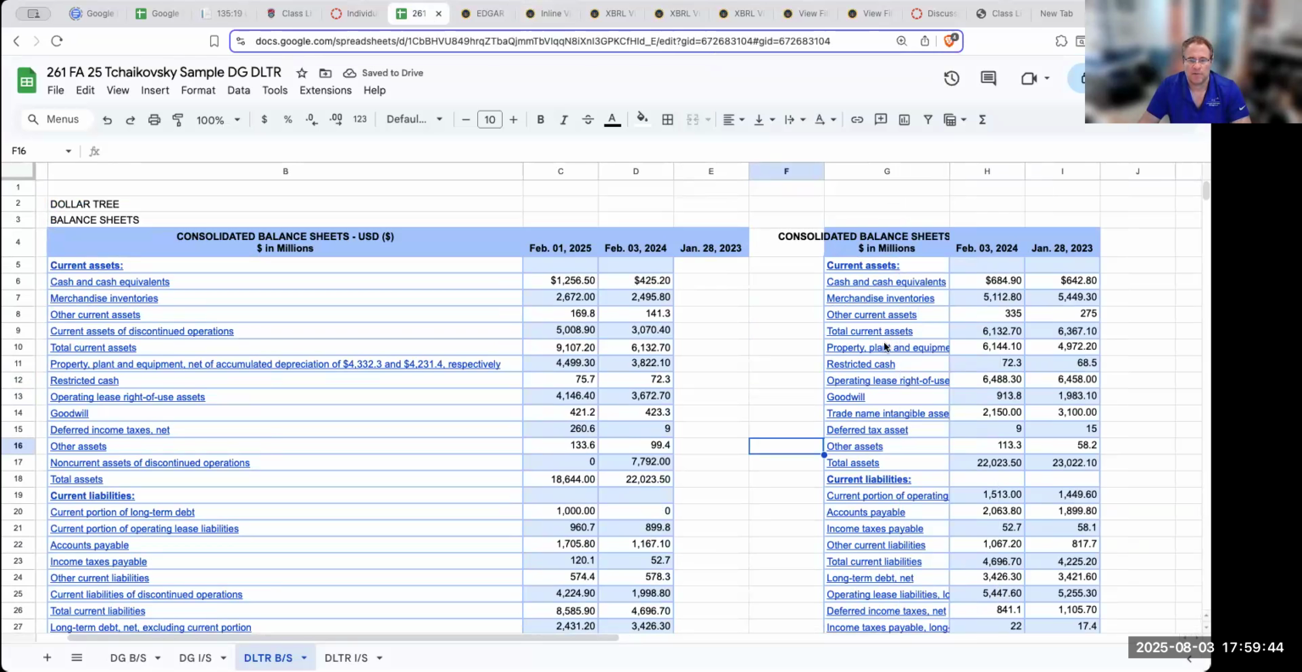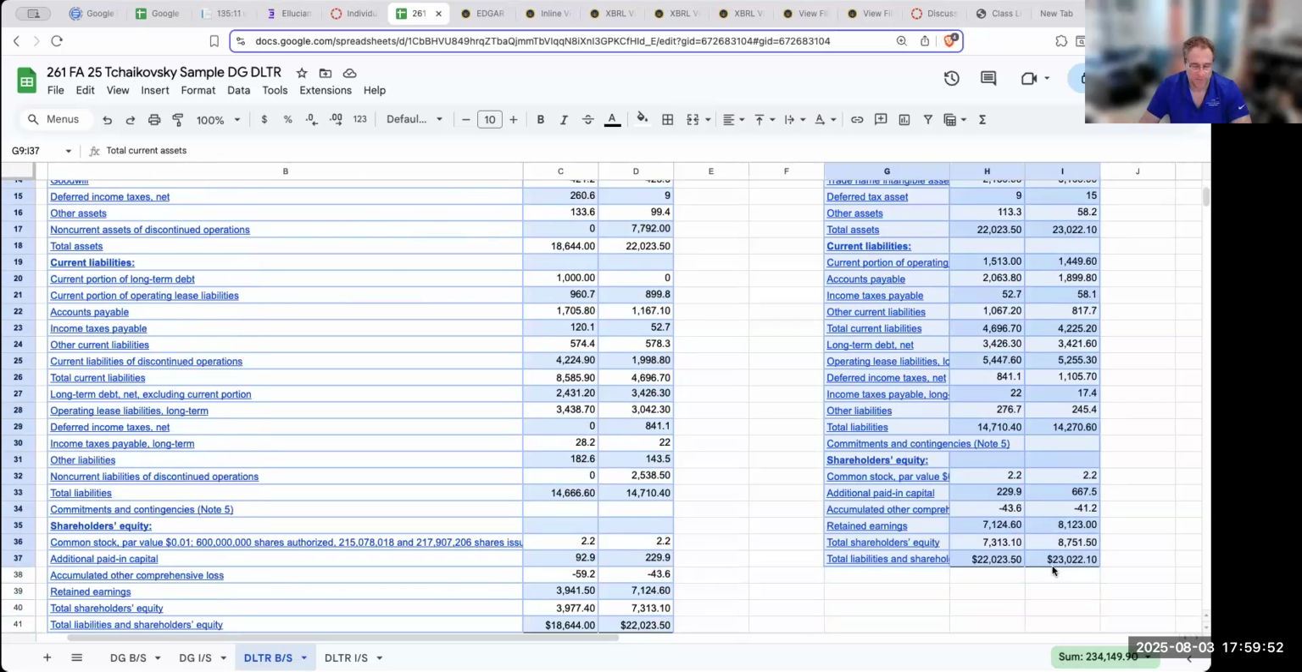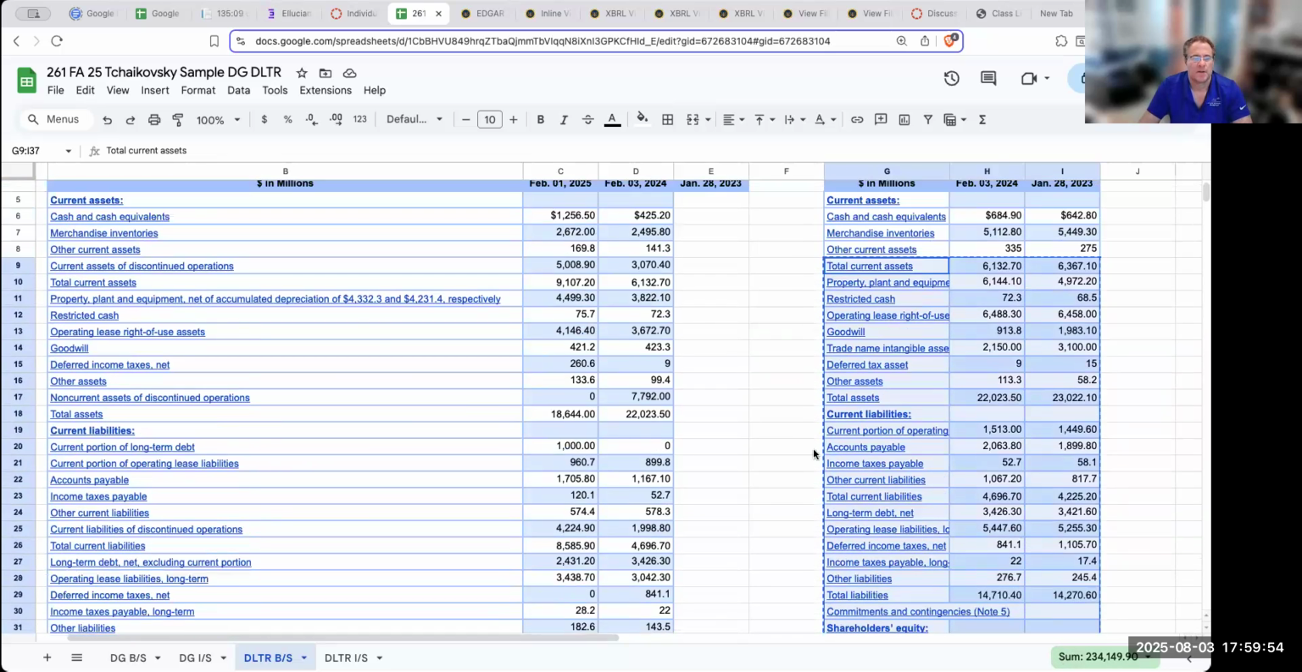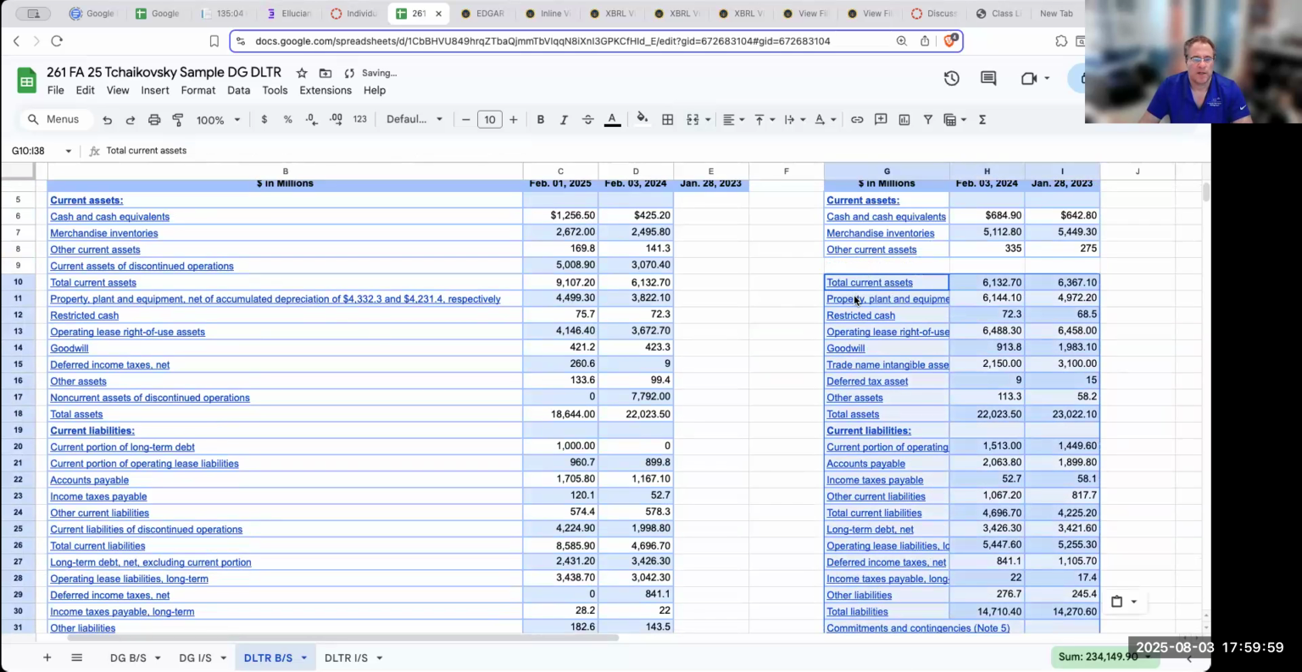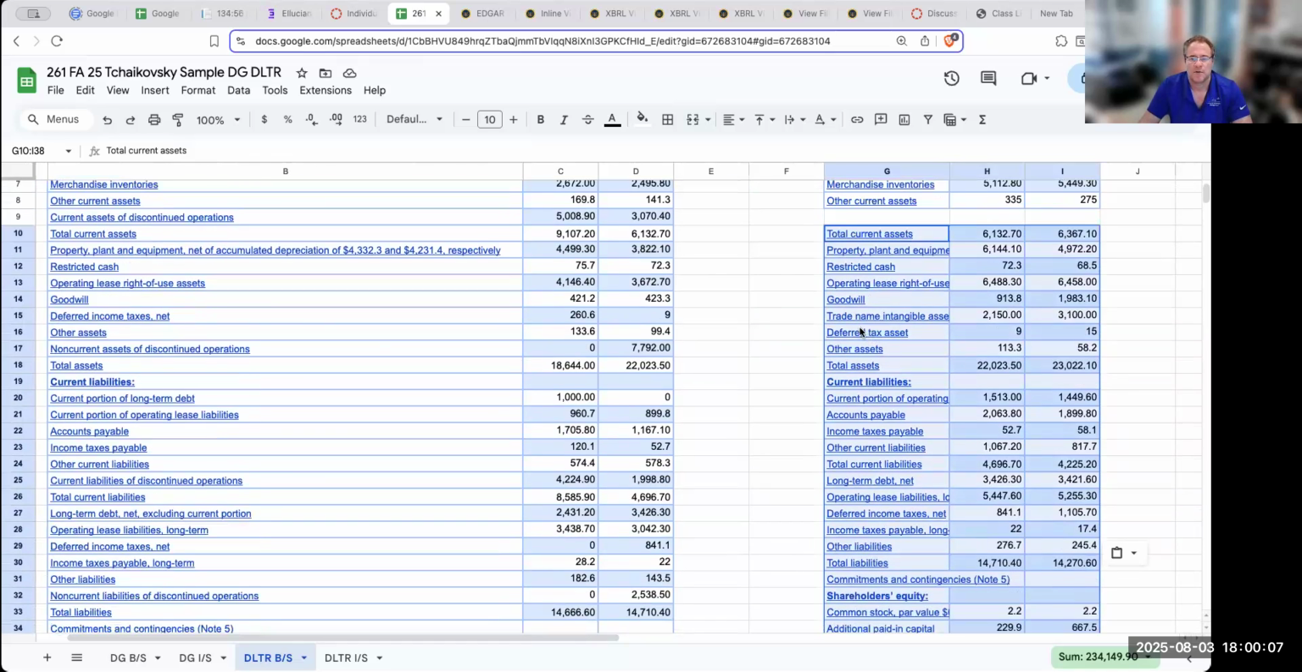So I've got over here current assets of discontinued operations. I'm going to drop this down a little bit so everything lines up, so that my total current assets are right over here. Property, plant, and equipment, restricted cash, operating lease right-of-use assets, goodwill, deferred income taxes. Over here, we've got a little bit of a difference, and we've got total assets. So there's not going to be a direct match. We're probably going to have to add some lines in here to flesh these out.